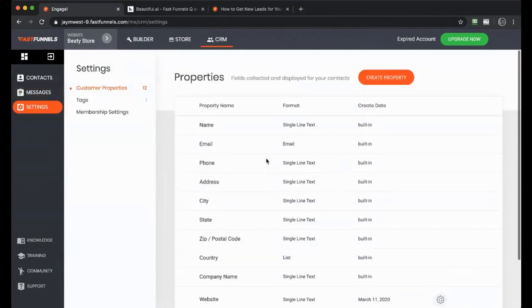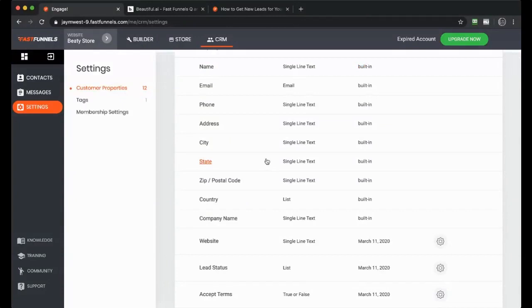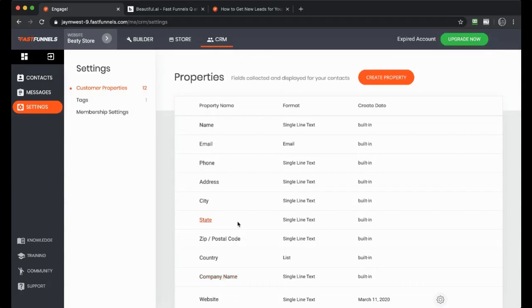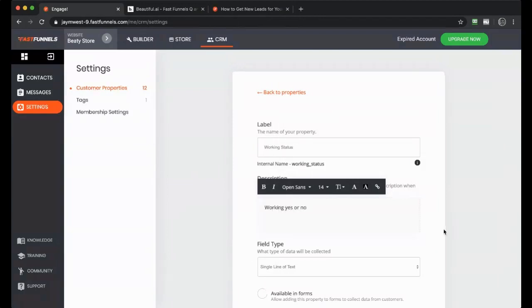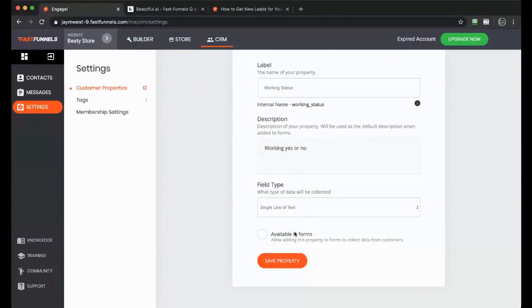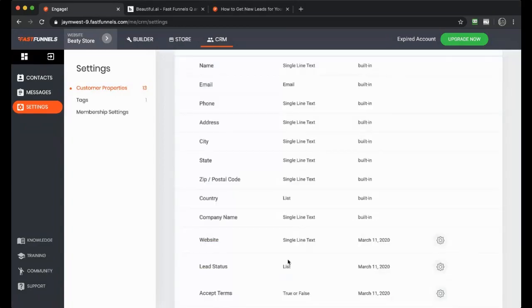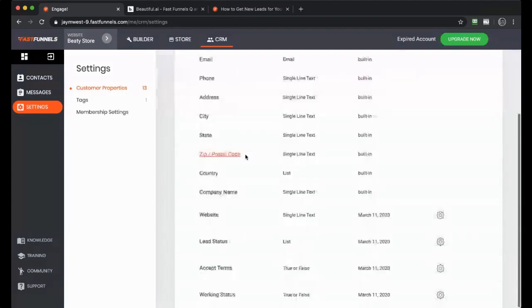And you can add more fields. So say if you wanted to get some more information from someone in a form, maybe you were doing some kind of an application form or something, you can create a new property. Let's just call it working status. Working yes or no. And then we'll put a field type they get to choose, like a number or a list or true or false, and then just make it available in the form, save property, and that's it. Now you'll see it down here at the bottom.